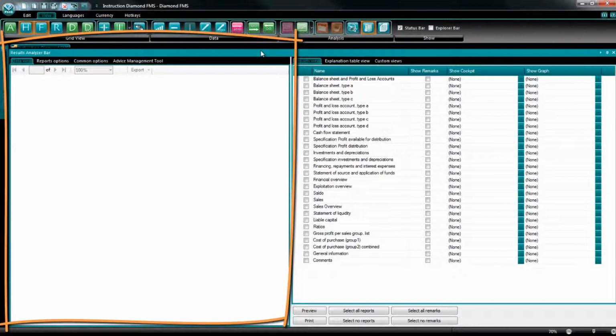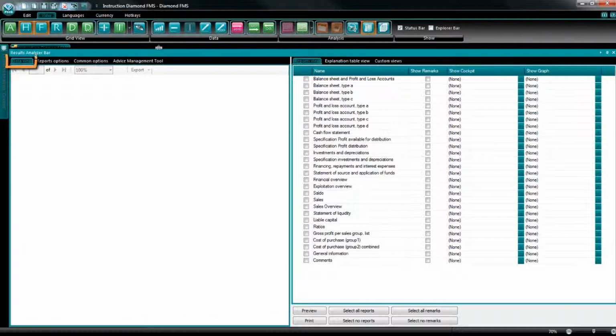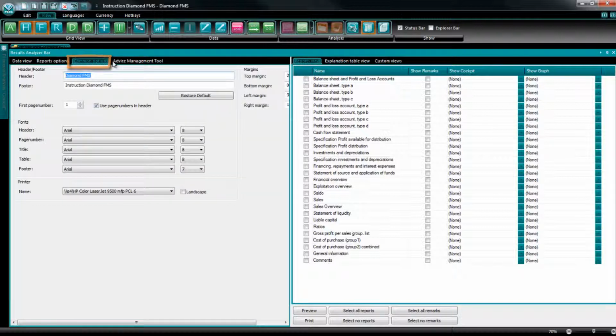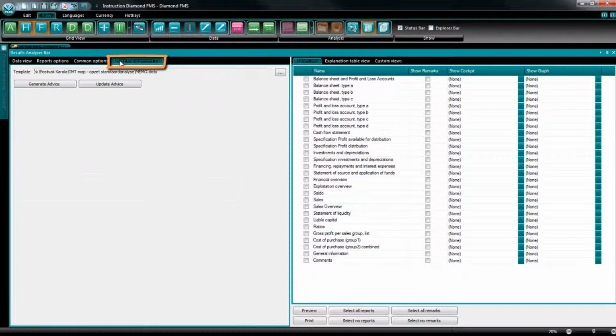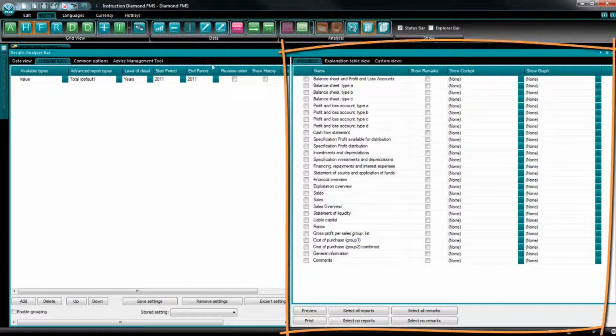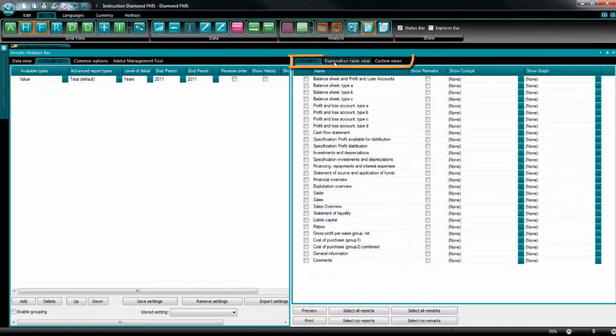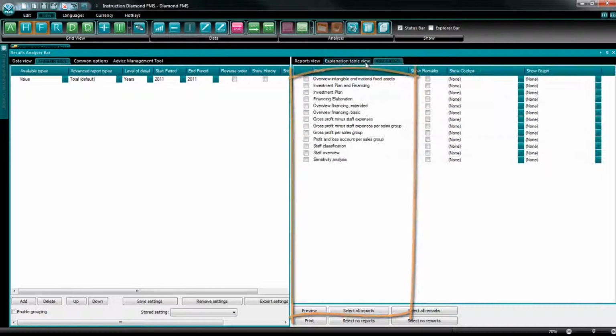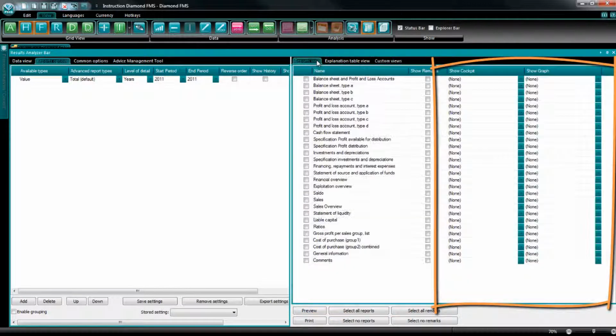At part 1, you can see 4 tabs. The tab Data View, where you can see an example of the report, and the tabs Report Options, the Common Options, and the Advice Management tool, which is an extra feature. At part 2, you can see 3 tabs. Here you can select the needed overviews and the possible graphs from the cockpit or self-made graphs.